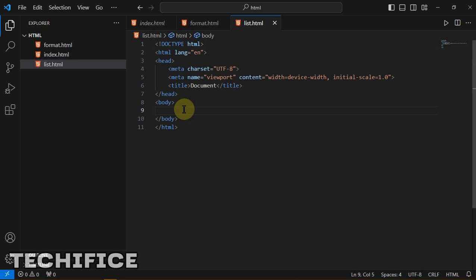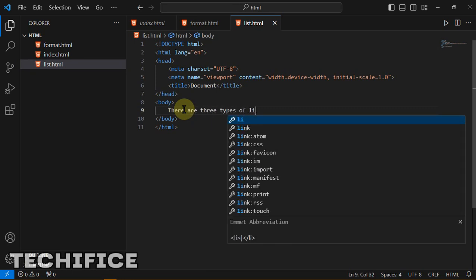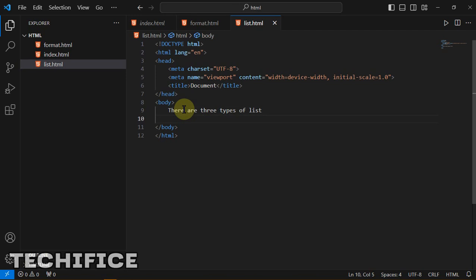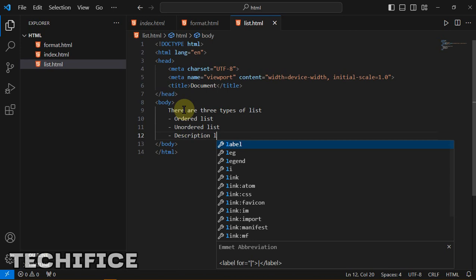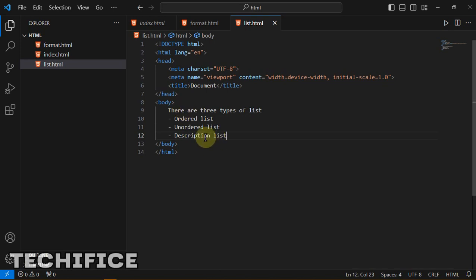We have different kinds of lists in HTML. We have three types of them. There are three types of list. The first one is the ordered list. The second is the unordered list. And the third is called a description list. So what do they do and how do they work?